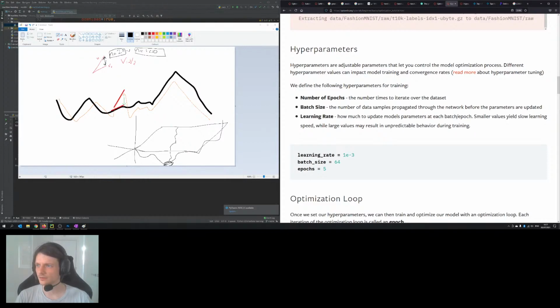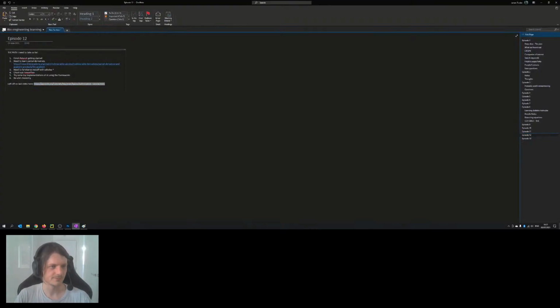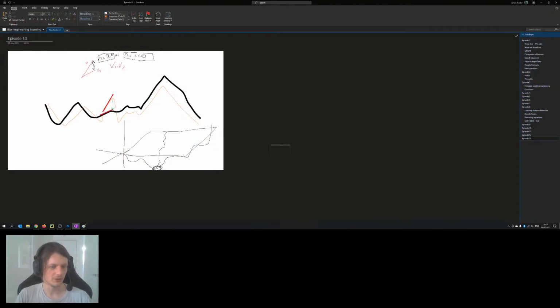What's the time so far? 30 minutes, okay. We define the following hyperparameters for training. Number of epochs, the number of times to iterate over the dataset, the batch size, the number of data samples propagated through the network before the parameters are updated. So let's take a picture of that. Put that in episode 13. It's a pretty good picture, I must say so myself.